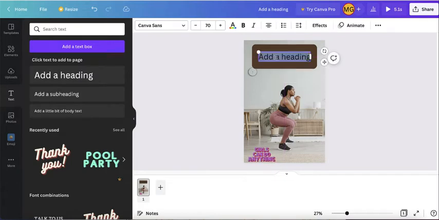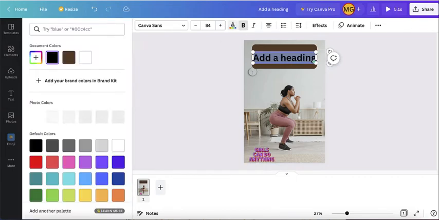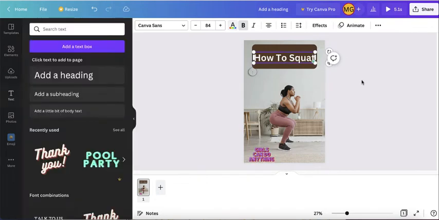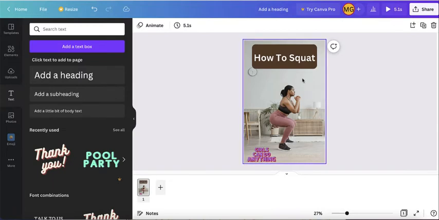Now I can change the size of it, make it slightly bigger and bold it. Change the color as well, change it to white so it stands out. And I'm gonna type in how to squat. Okay. So I'm gonna show you how you can squat using this pin.